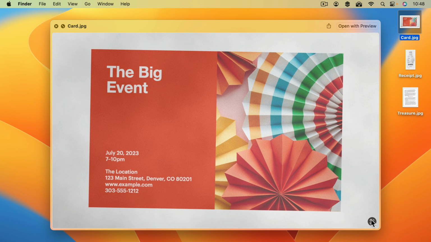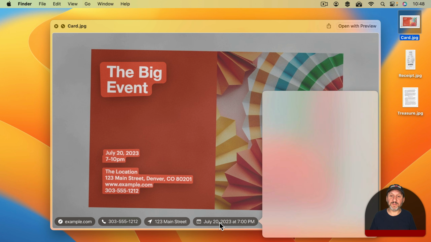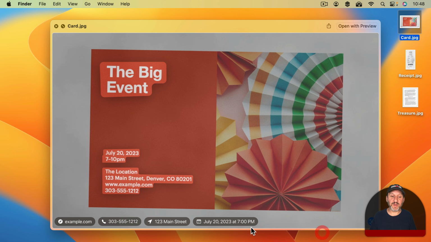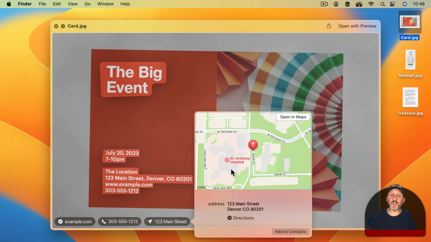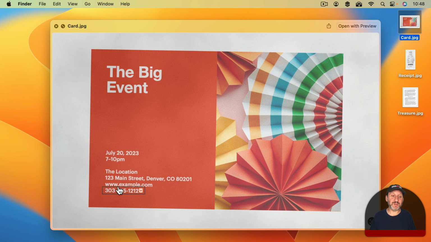In fact if I click the button at the bottom right you see it gives me all these options here. It recognizes that there's a URL, there's a phone number, there's a location, and then there's a date and time. And I could click on one of those and I can add a new event. Or I could click on this one and it will show me a map location. Or click on this one and it will take me to the website. So that's really handy so you don't have to go and copy the URL here and then paste it into a web browser or type it in. You can actually use a series of clicks and get to it without having to type anything.